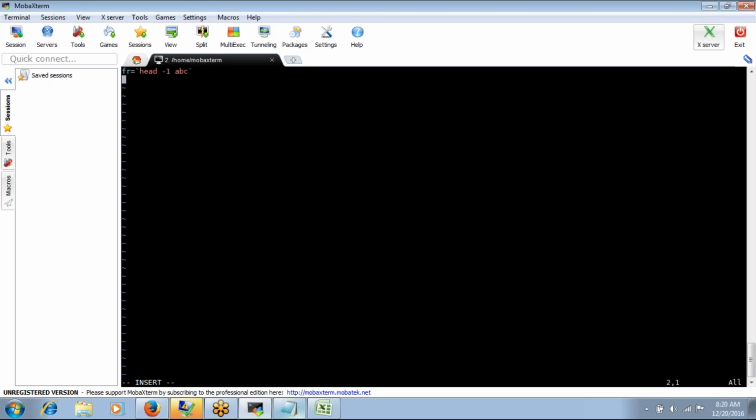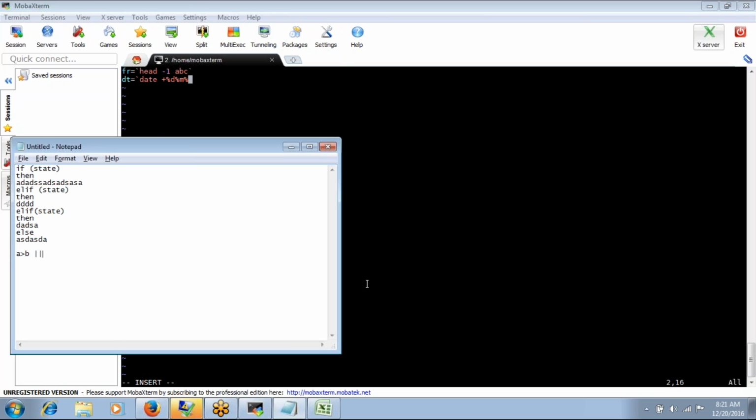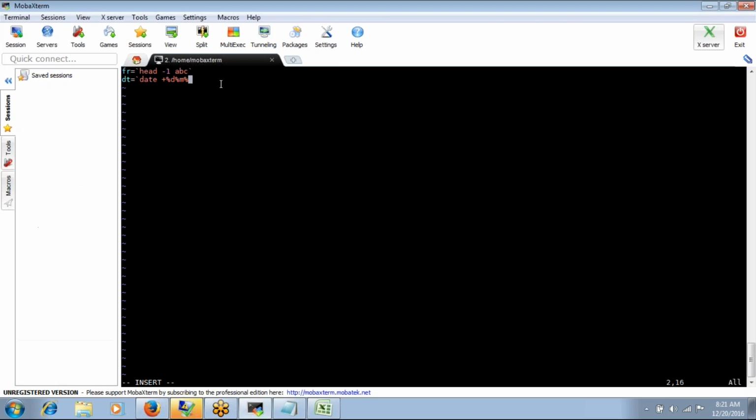And what about the date? So I give dt equal to, generally, what is the current date? Equal to date plus, my format is: first one is the day, second one is the month, and third one is the year. I have given the capital Y, right?